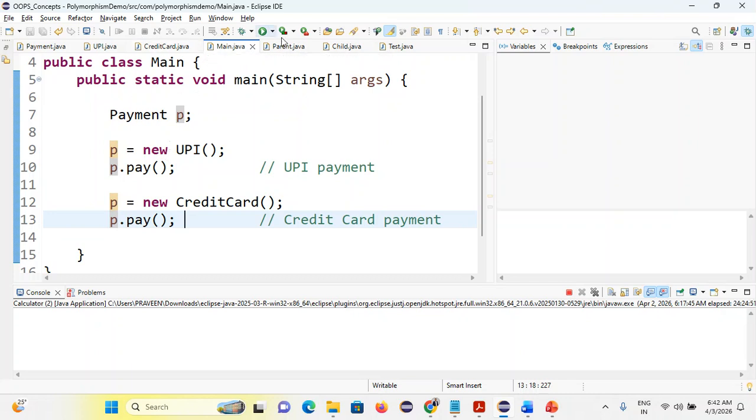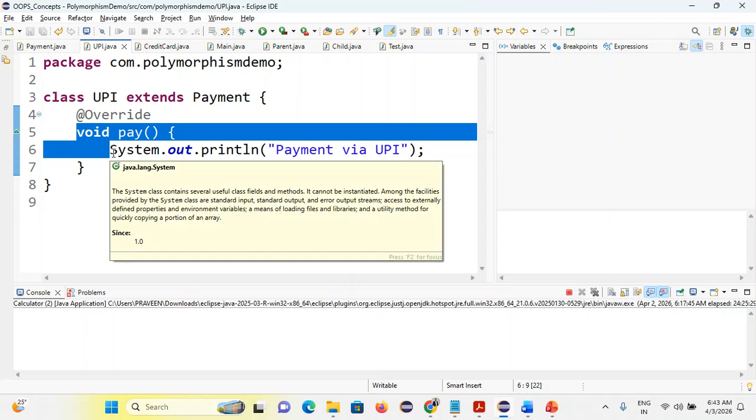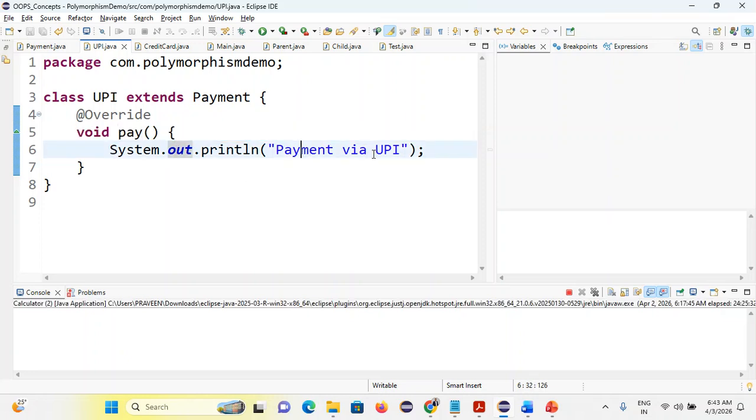During runtime only, after I execute, the objects new UPI and new credit card will be created. So when the new UPI object is created, next p.pay: using the parent class reference variable, we are accessing the child class object's method. Because of new UPI, this parent class reference variable now works on the child class UPI method. We already overrode pay with @Override, so the payment method is overridden. Now the output is payment via UPI.